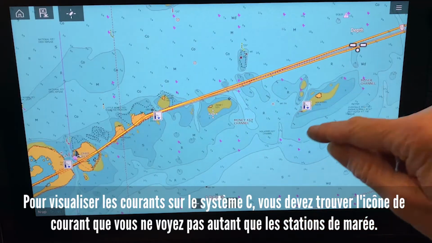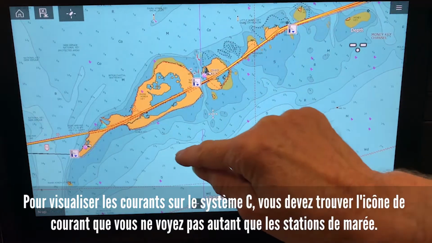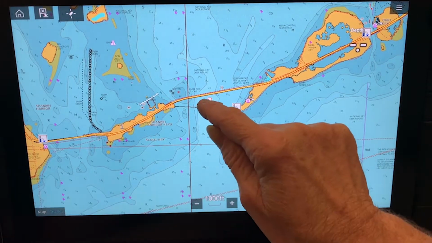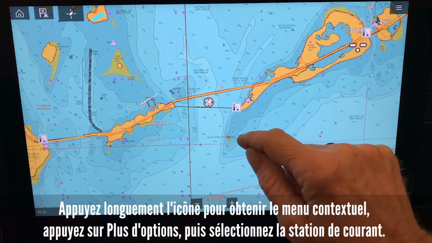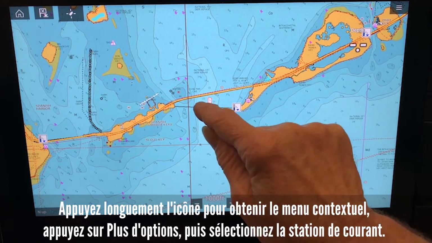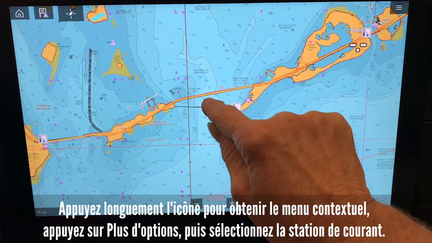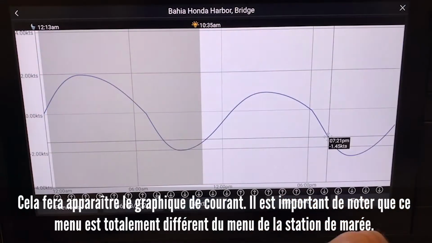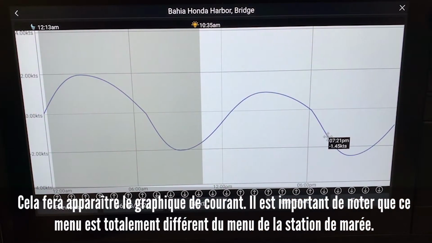To view currents on System C, you have to find the current icon, which you do not see as many of as the tide stations. Press and hold the icon to get the pop-up menu, tap on More Options, and then select Current Station. This will bring up the current graph. It's important to note that this is a totally different menu than the Tide Station menu.